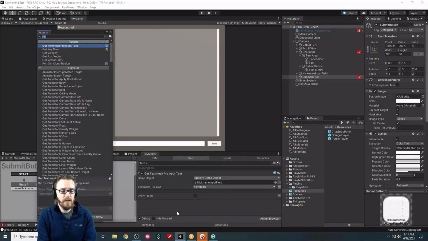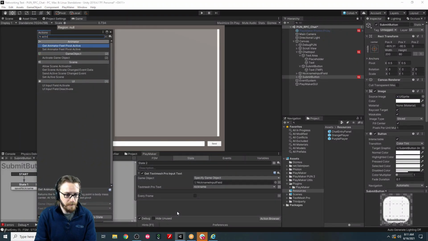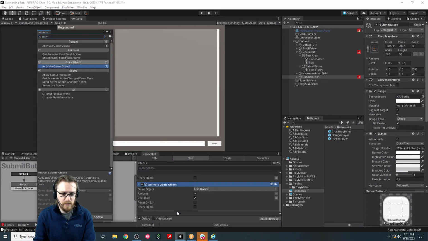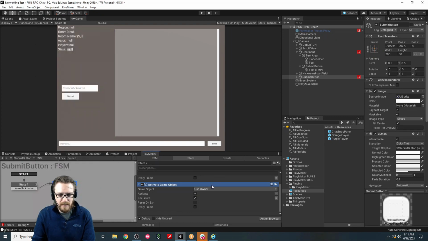and then we're going to not activate. We still have to choose the activate game object and owner, but also specify game object, nickname input field, activate. Cool. So if I hit, I have 2 errors. Oh, I can't hit play because I have errors on my chat input.